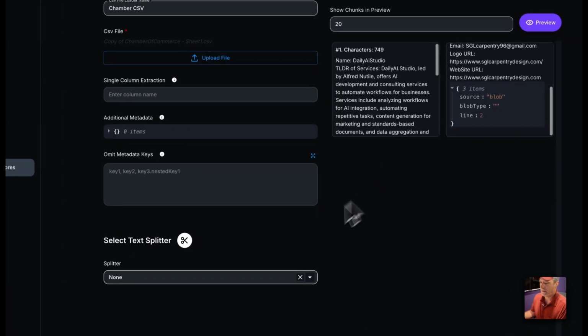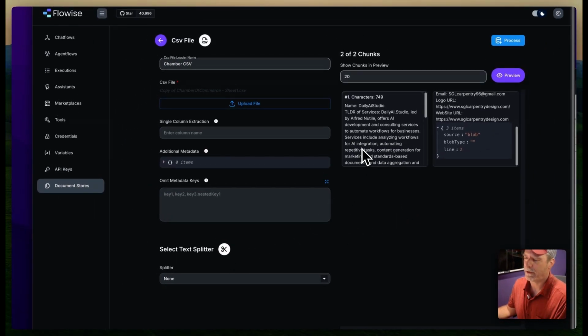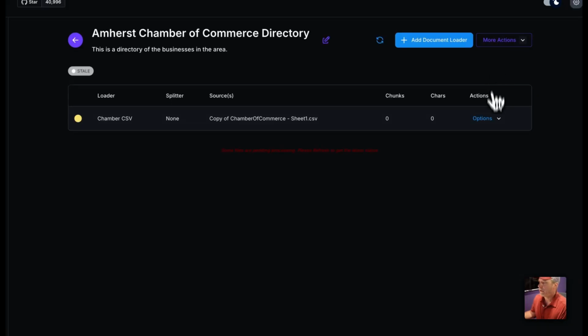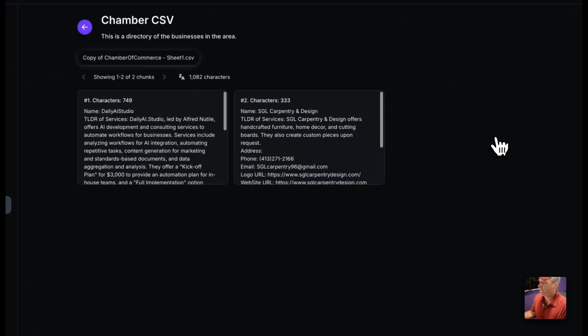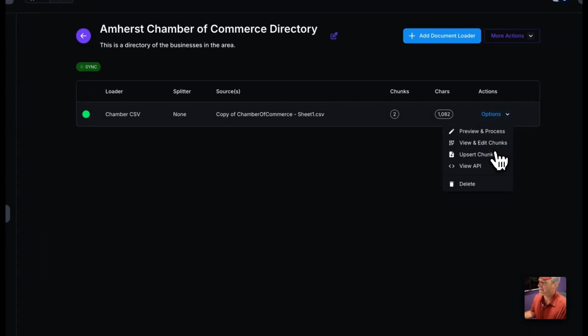Omit metadata tags and the splitter. I don't think I need anything because it's pretty small data. So we don't need to split every particular row into multiple rows to deal with vectorizing. So we can process this and then we can preview. No, sorry, I always forget this one. Then we go to view and edit chunks. Nope, we don't go there. Then we go to upsert chunks.